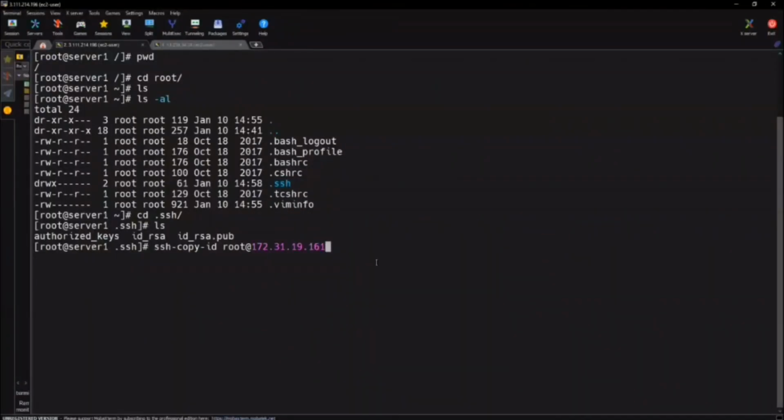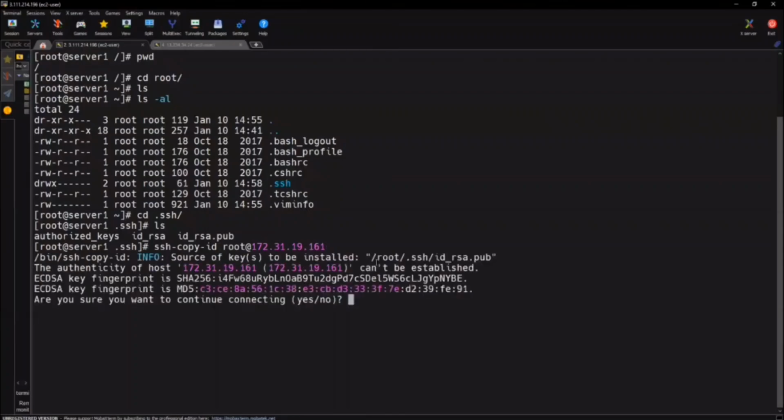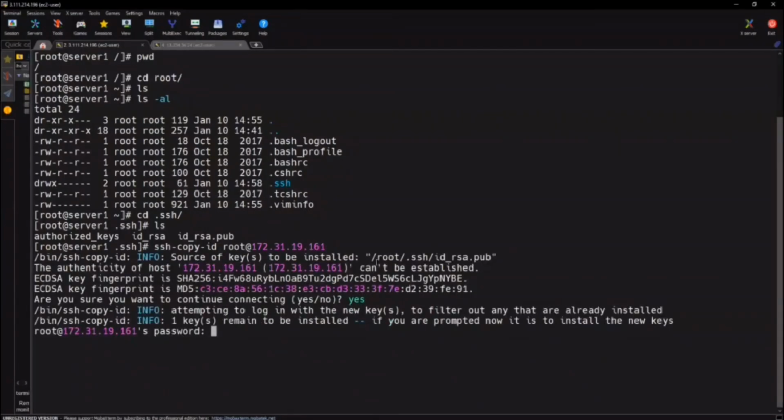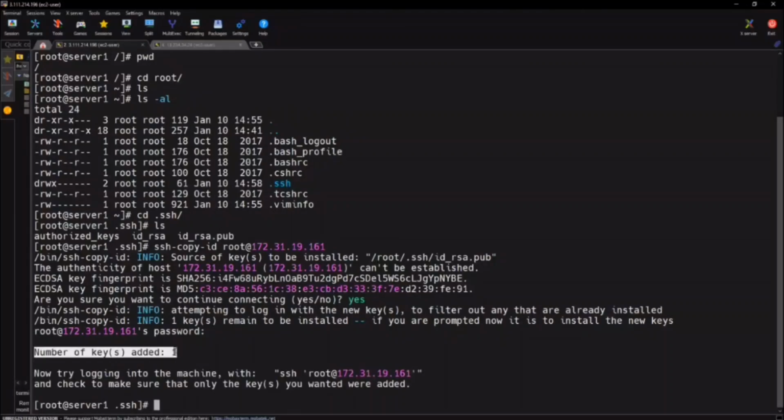What are we doing here? We are copying the keys to server 2. Enter. Say yes. And it is asking for what? Password. What's the password? Root123456. Enter. And what is it saying? Number of keys added. How many? 1. So the key has been added there.